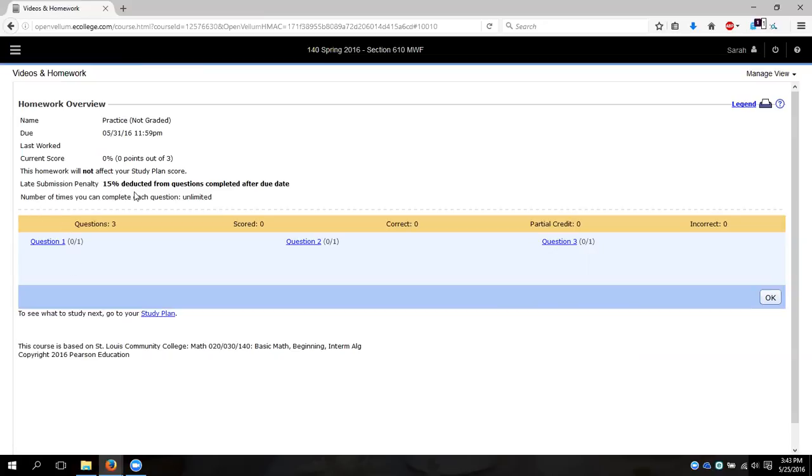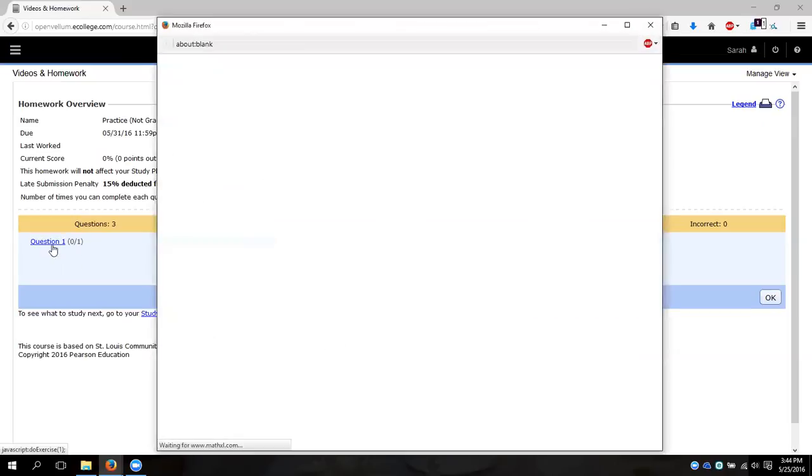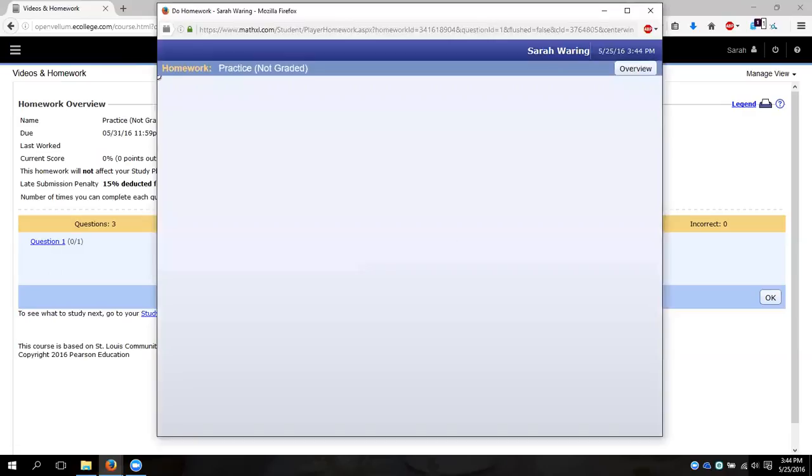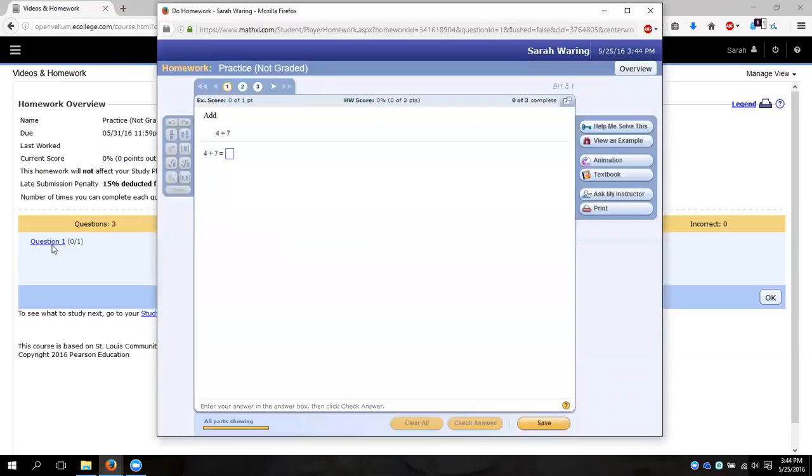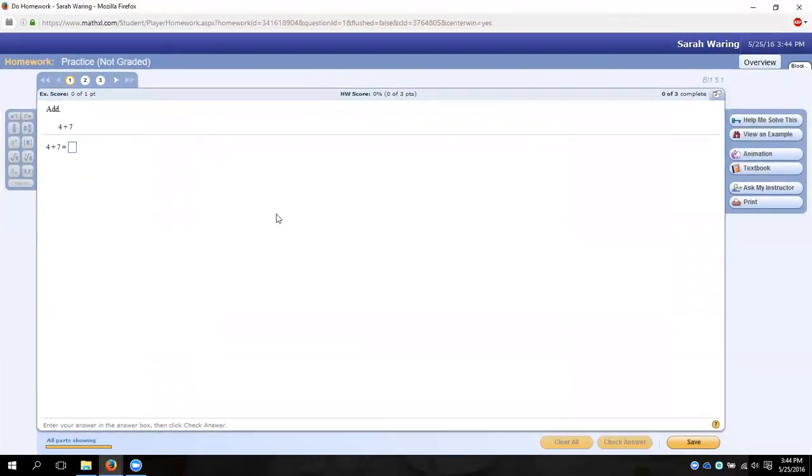The number of times you can complete each question is unlimited. So this is really nice. Something to note: you don't only have 3 tries or 5 tries, you have as many tries as you need. So we're going to start and just click on question 1. It does pop up a new screen. Some computers have pop-up blockers. So if it does not pop out, check your pop-up blockers, check a few other things. You can see there's some things being blocked on my computer, but it shows up. So that's something to check. Tech support can help you with that. Every computer's a little bit different.